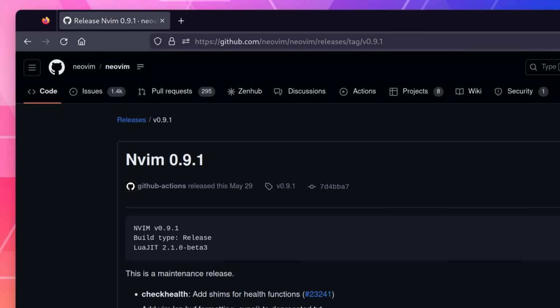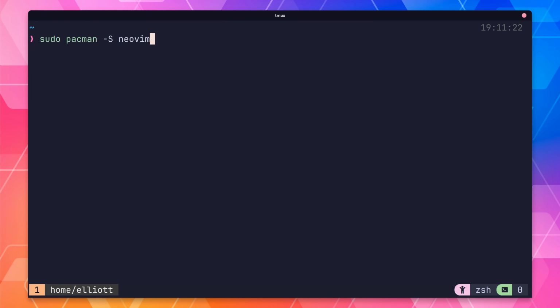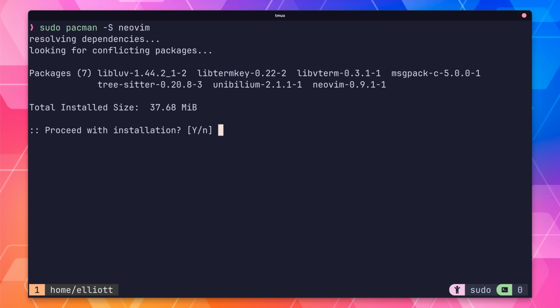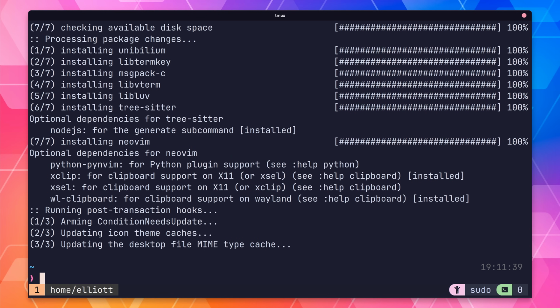At the time of recording, this is version 0.9.1. I'm using Arch, by the way, so I'll install it using Pacman. Feel free to use whatever installation method works for your operating system.